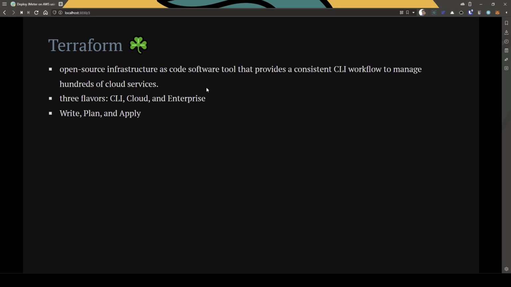Terraform comes in three flavors: Terraform CLI, Terraform Cloud, and Terraform Enterprise. Terraform CLI is the open source flavor of Terraform. Terraform is from HashiCorp. The mantra of Terraform is write, plan, and apply. First, you have to define what you are going to do with your infrastructure by writing your configuration in HCL. It also supports a JSON file.